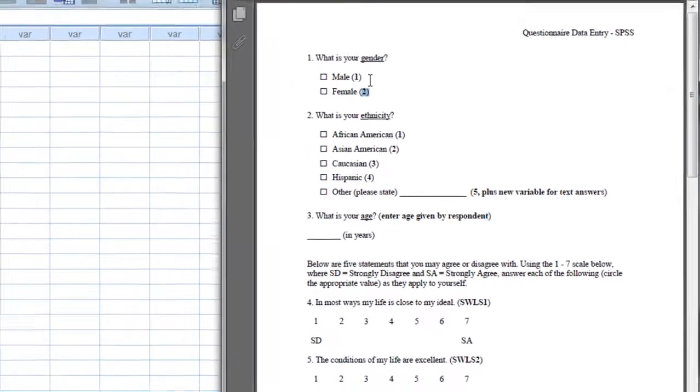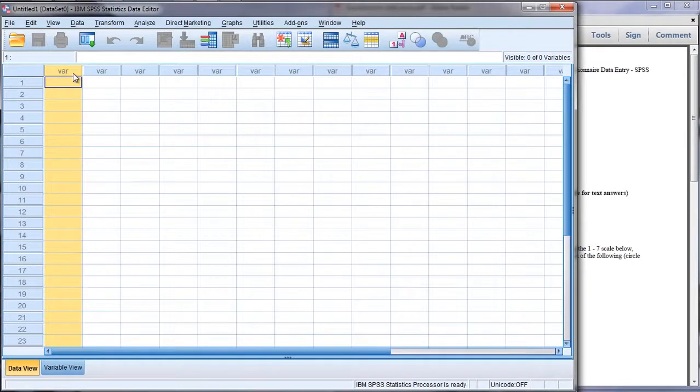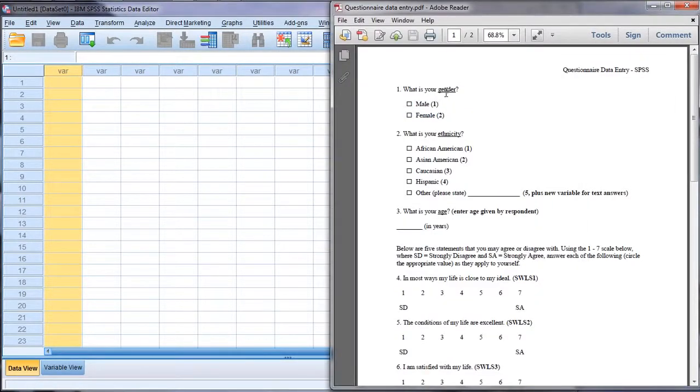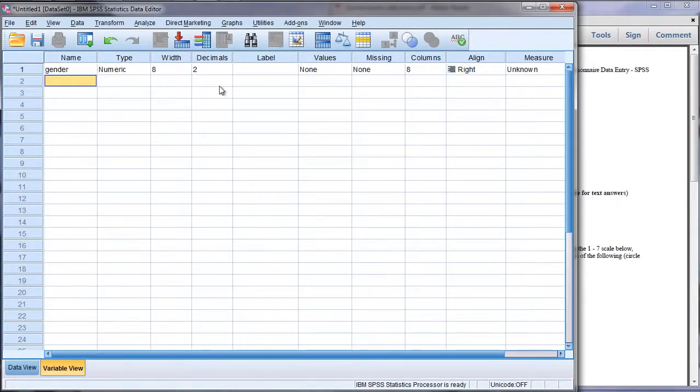So let's go ahead and get started here. In SPSS, the first thing we need to do is, every time we have a possible answer, such as male or female, we need to create a variable in SPSS that will hold those different answers. So our first variable needs to be gender, and that's why that's underlined there, just to assist us as we're doing this. So we want to make sure we're in the Variable View tab, and then in the first row under Name, we want to type gender, and then press Enter, and that creates the variable gender.